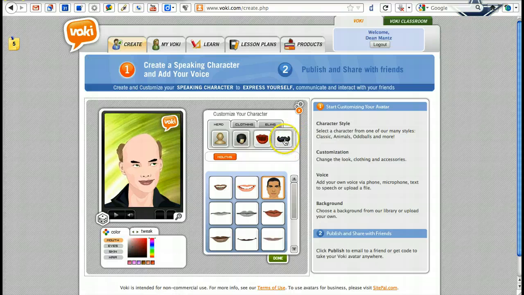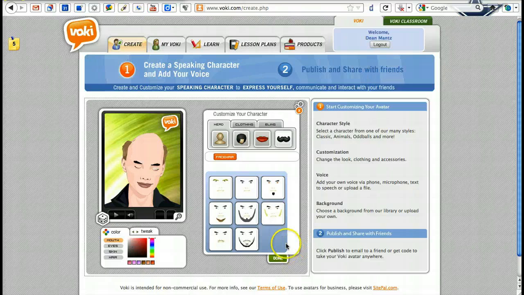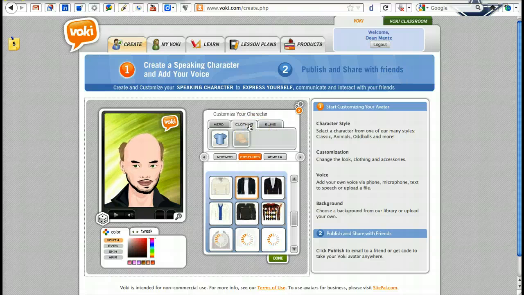You could put a mustache on if you would like. Just have fun with it. This is something new to you, but it's just to give you an idea of what some students and teachers are using that are out there as some option designs. So once you're done with that, just click on choosing your clothing.